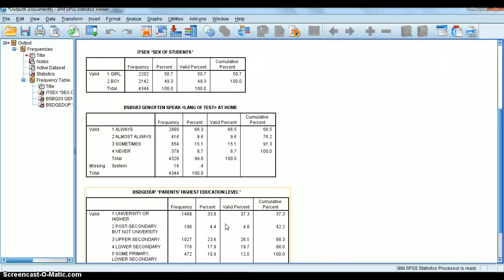All right, so we'll do a chi-square between BSBG03 and BSDGEDUP. Very exciting so far, right? Okay, I'm going to pause, and we're going to come back in the next screencast and actually do this chi-square analysis using SPSS.